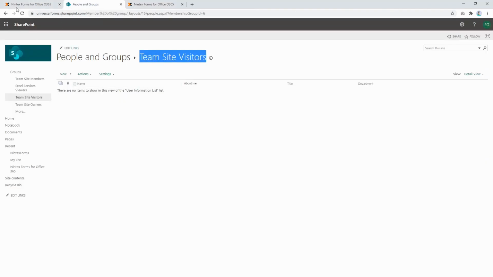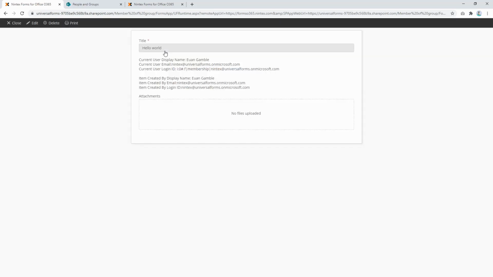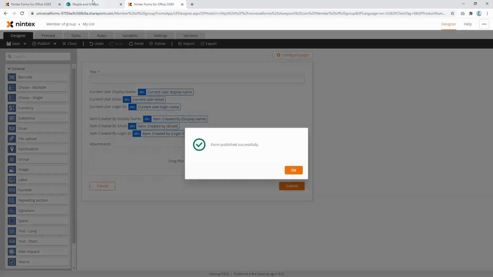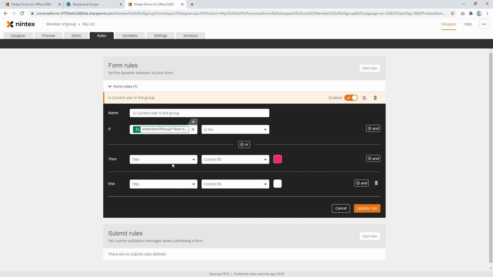Now I'm not part of that group. So now what we're expecting, this won't be filled in. So we refresh that form again. And there we go, so it hasn't been filled in. So you could apply that to different pieces of logic. You might say hide a section of a form or whatever it might be. So I've just done color in field, but hide a section, hide a group, hide whatever you want to do.